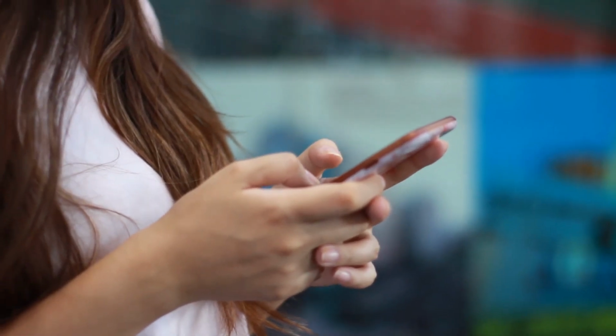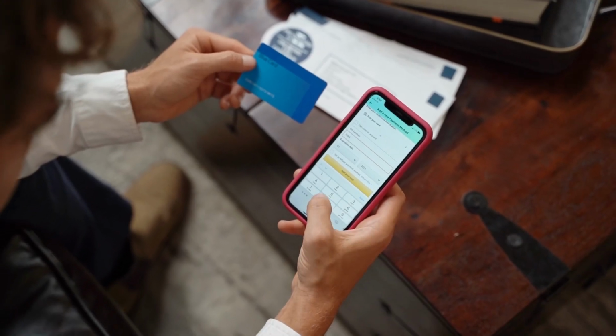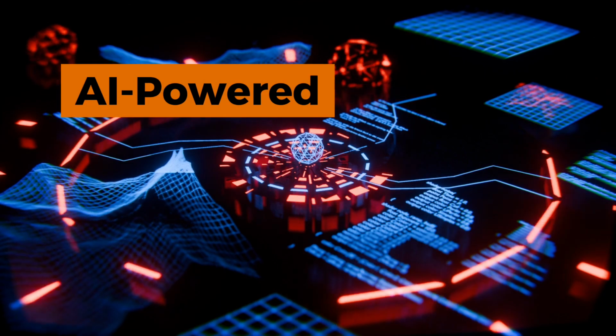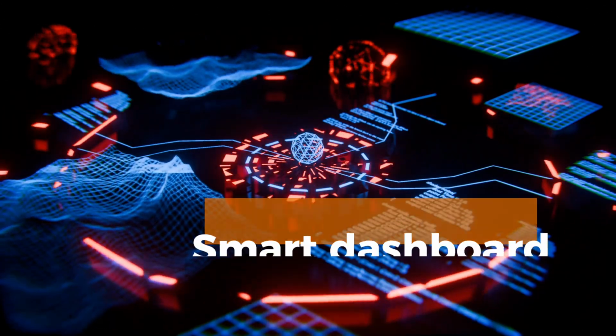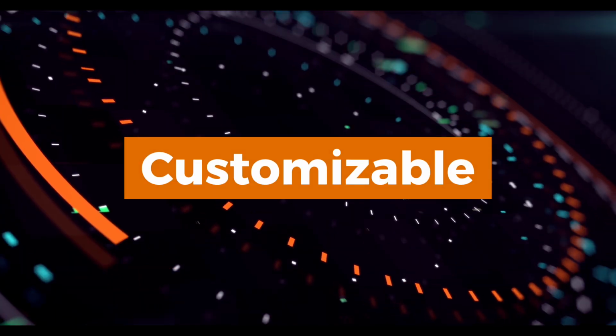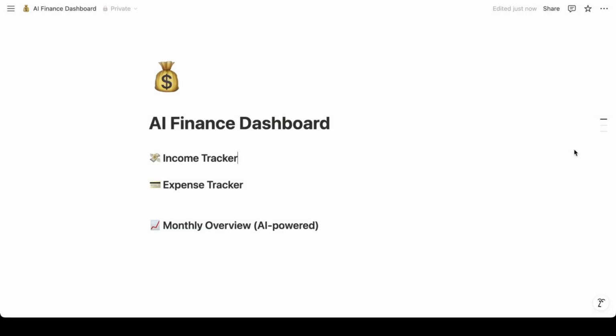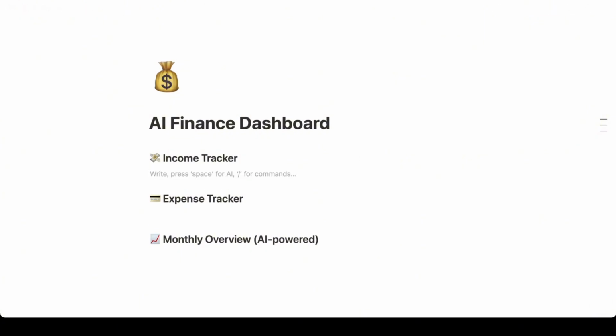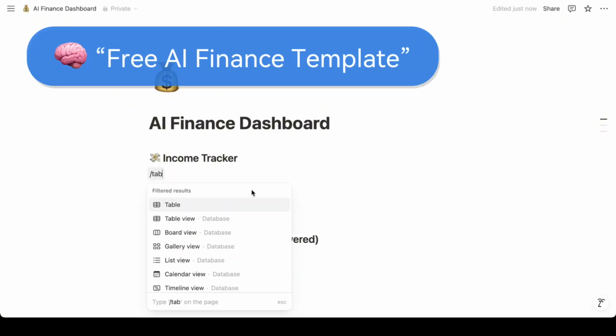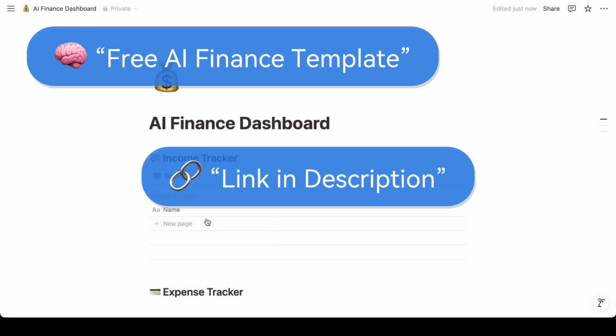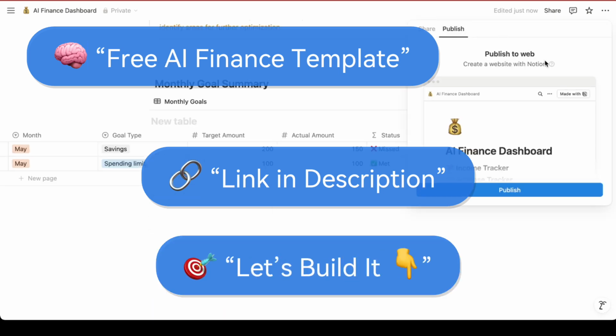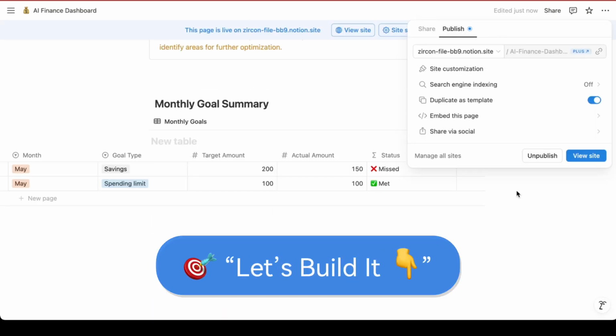Most budgeting apps are powerful, but they come with a monthly cost. But what if you could build your own AI-powered finance system, one that's clean, smart, and fully customizable? In this video, I'll show you how to do exactly that using Notion. No subscriptions needed. And if building's not your thing, I've got a free plug-and-play template waiting for you below.